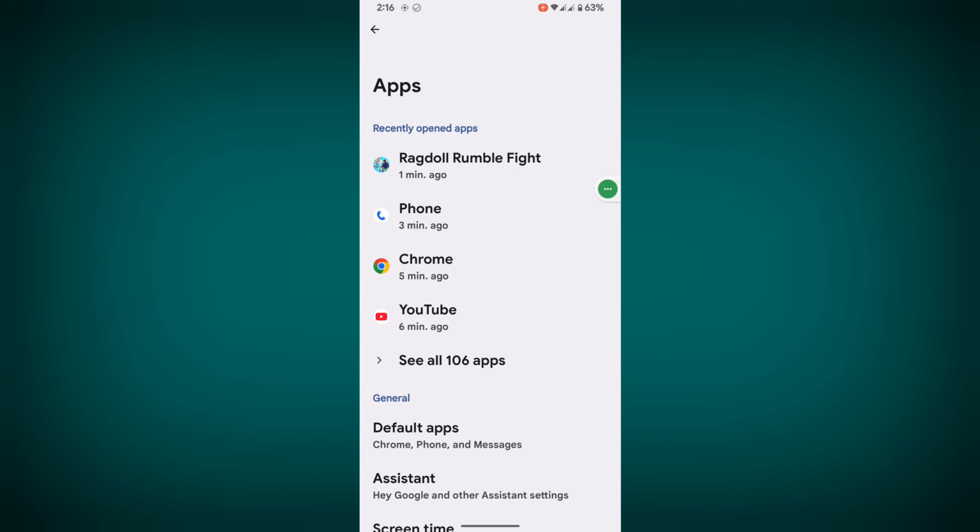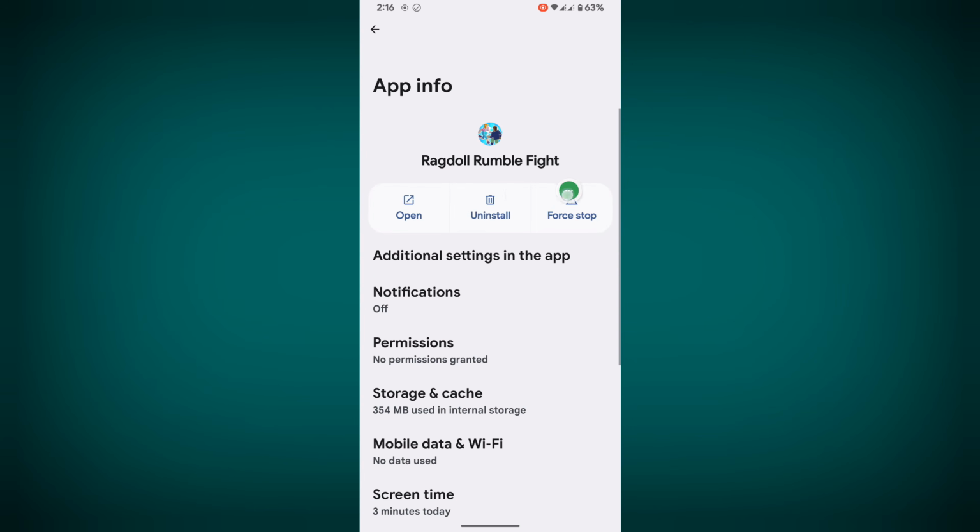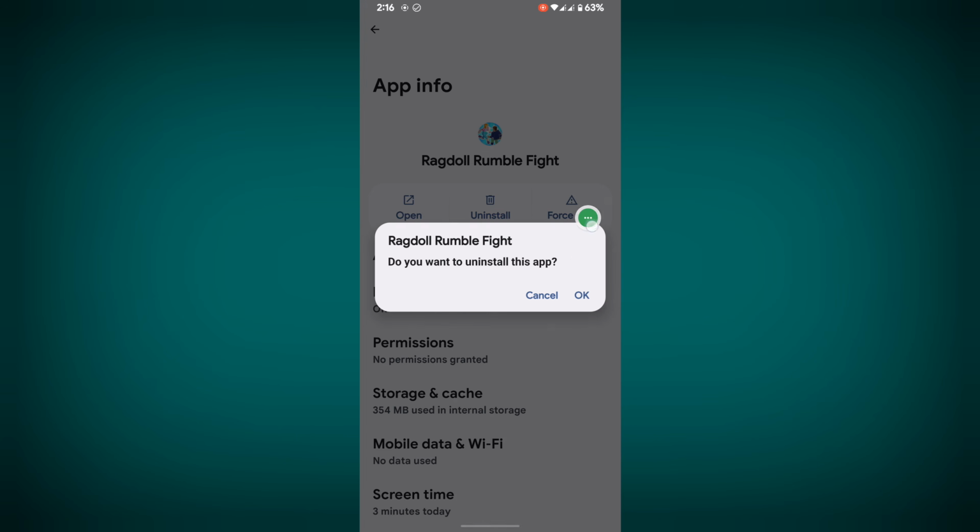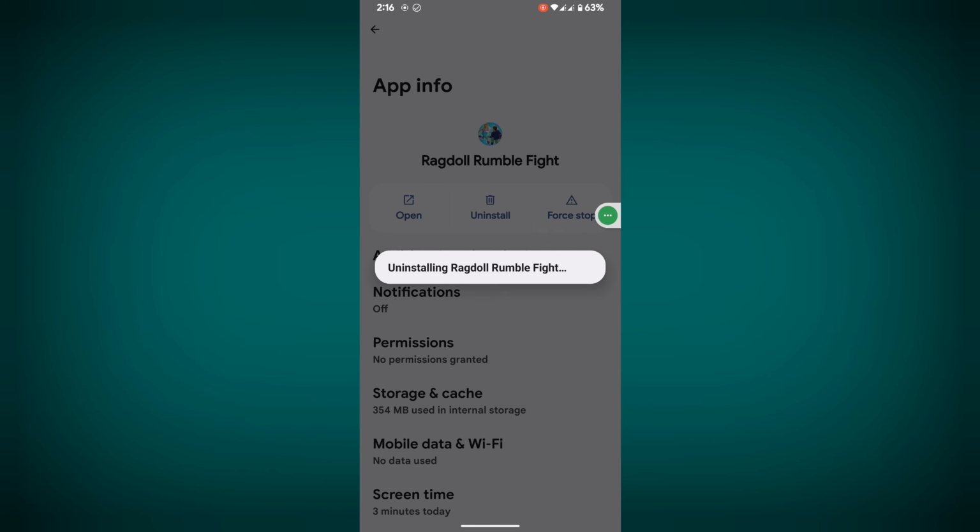Now click on Ragdoll Rumble Fight game. Click on it. Click on uninstall. Click on OK. Now I hope that you uninstall, remove, delete Ragdoll Rumble Fight game app.